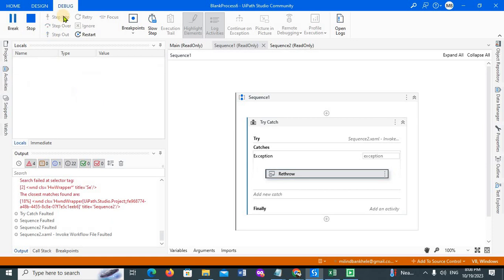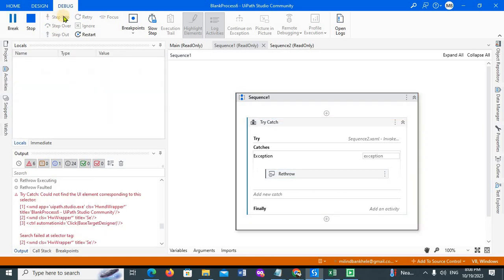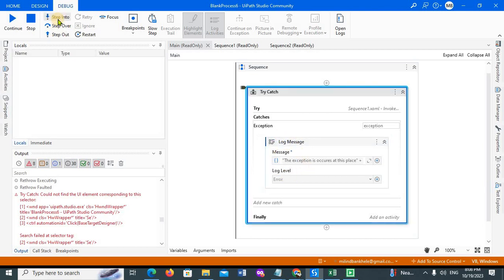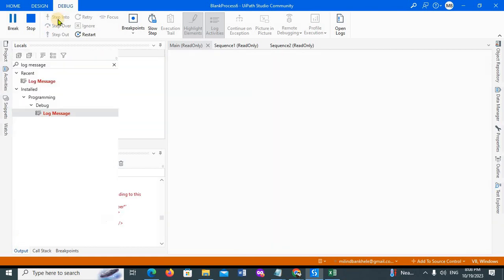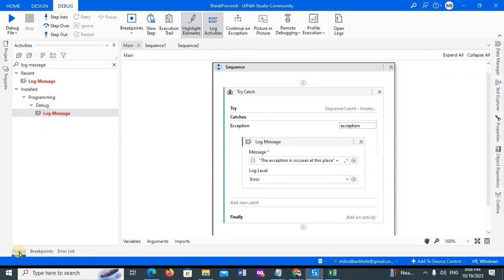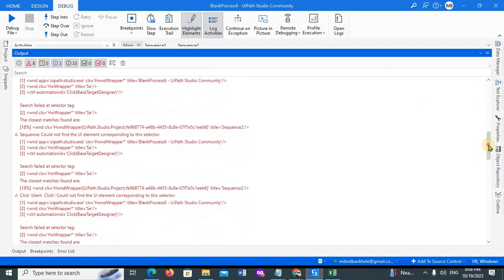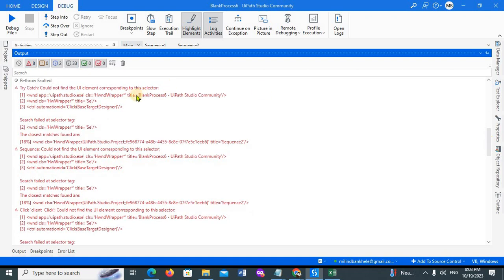And again if I click on this step into, now inside this exception, I am logging this message here. If I click on this step into, now this whole program looks this way. So with the help of these log messages, I can easily understand: this is my first, could not find the UI element corresponding to the selector. That means some selector is not properly written, right?